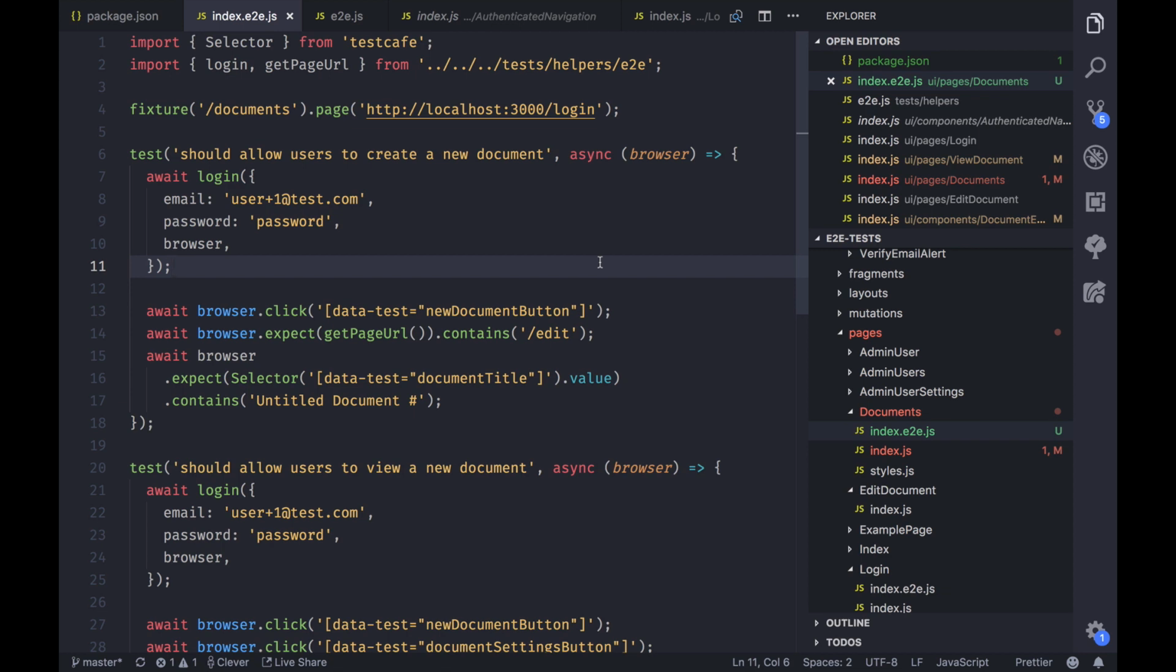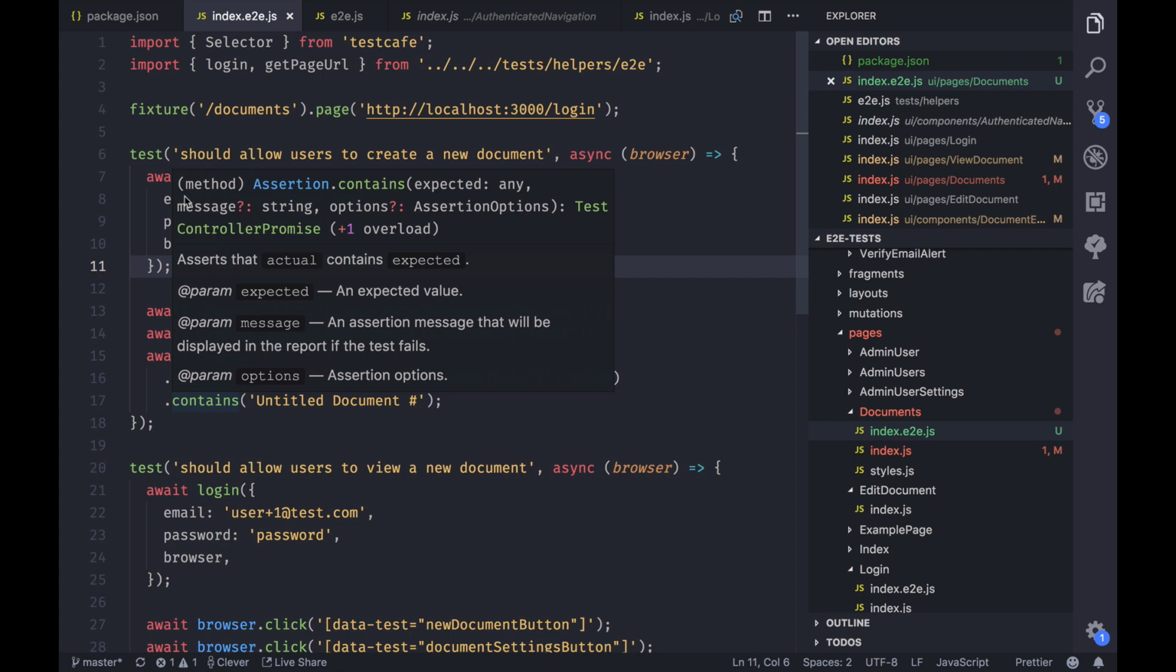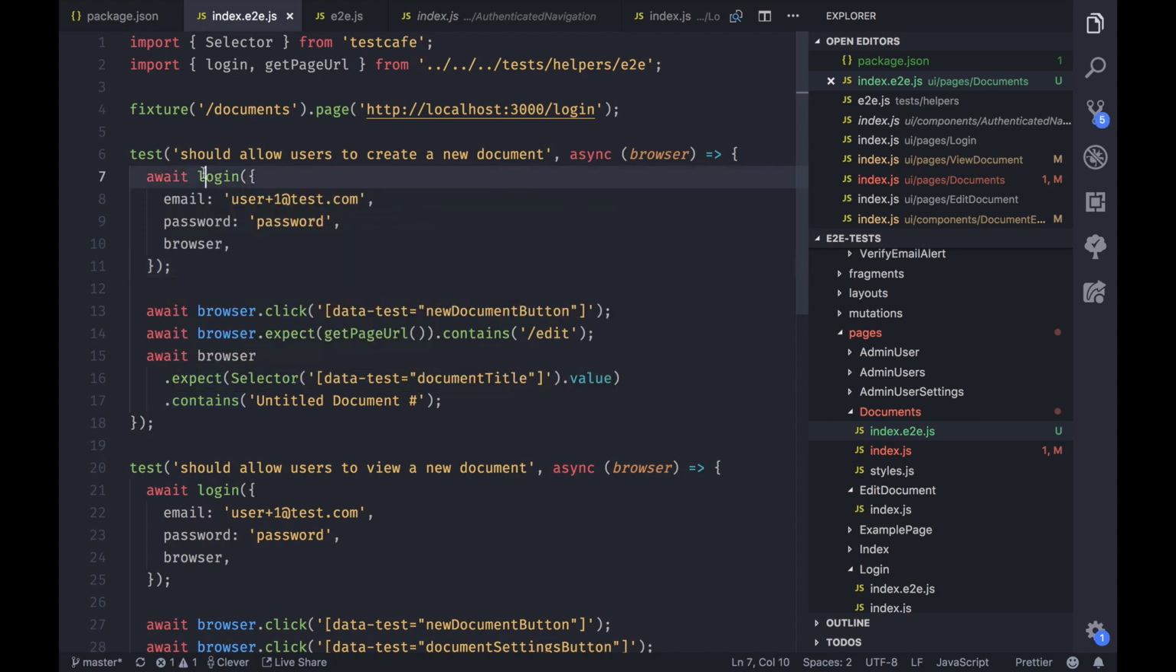So with all of that in mind, we have a better idea of what else is happening inside of our test. We can see what we're doing is we're saying login, and then we want to click on the new document button.